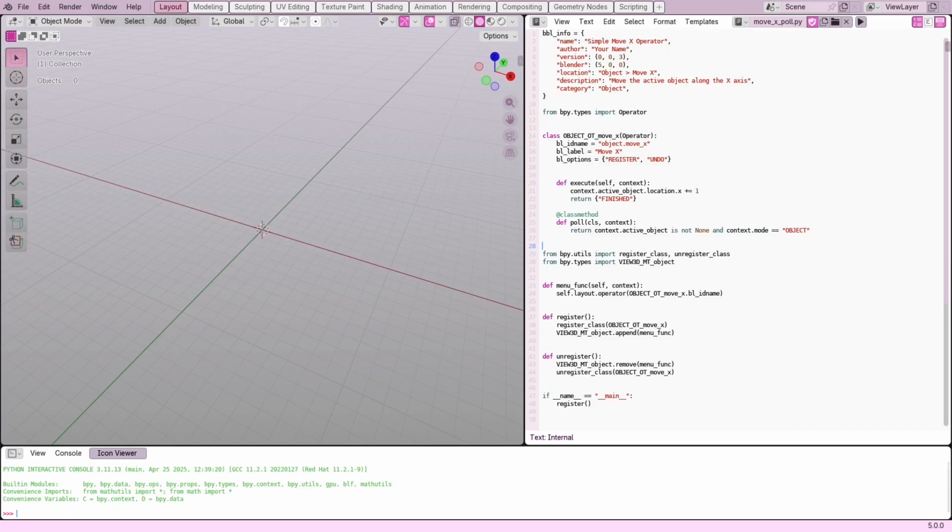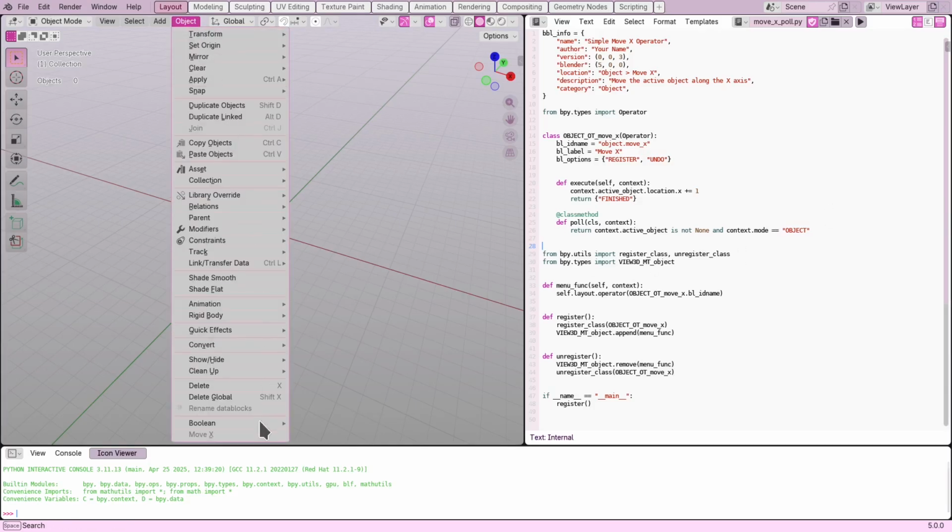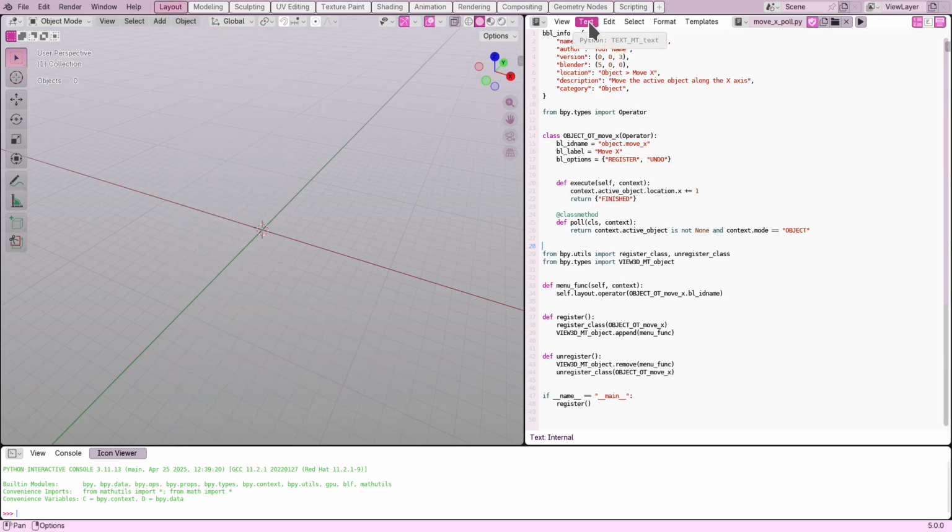Let's run our script again to register the operator and create a menu entry, and let's see if it works. We don't have any active object at the moment, and if we open the object menu, we can see the MoveX entry is inactive and shown grayed out. Now let's save this version under its new name and see what else we can do to improve our add-on.